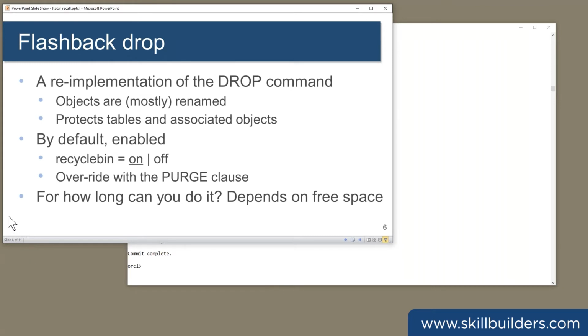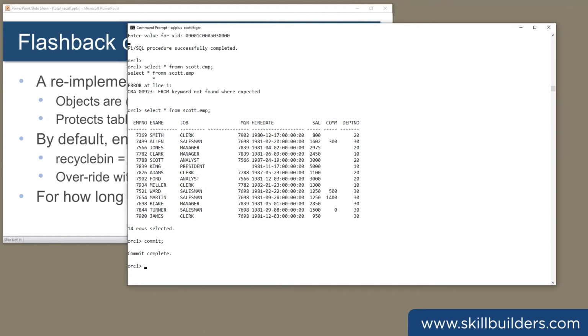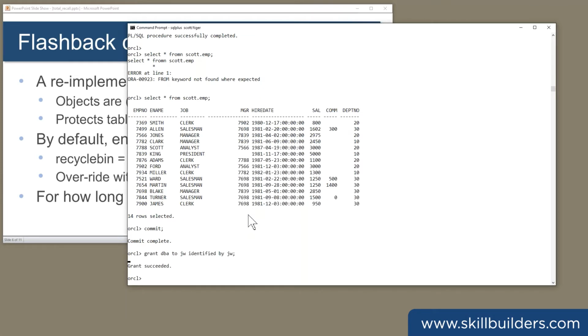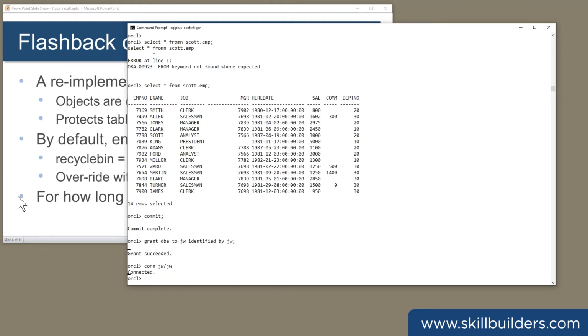Right. Our next technology, Flashback Drop. This is very nice, very simple. I'm just going to go straight into a demonstration so we can see it. I want to create a new schema to work in. The reason for that will become clear. I'm going to create a new user, JW. I want an empty schema, and I'll connect as him, and I'll just create a table.